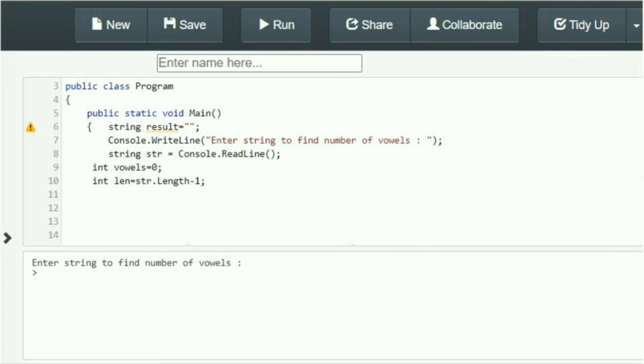Now we are going to identify the number of vowels in a given string. For that we will be getting a user input and storing it in a string variable, and we will declare two variables. One is vowel, which we will increment based on the vowel count, and another one is length. It will have the length minus 1, that is the exact index of the last character of the string.